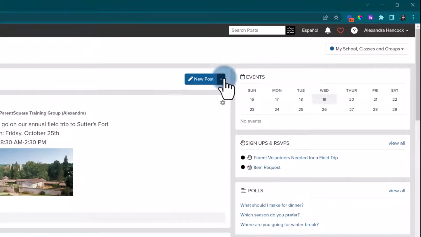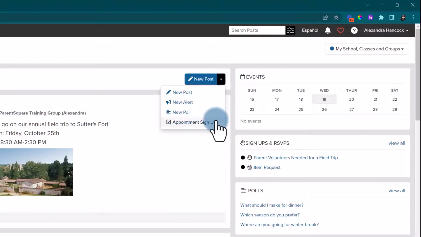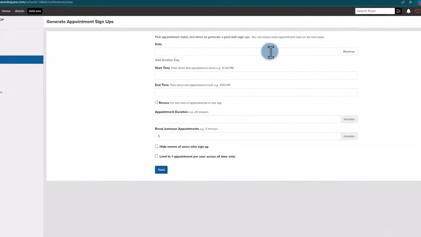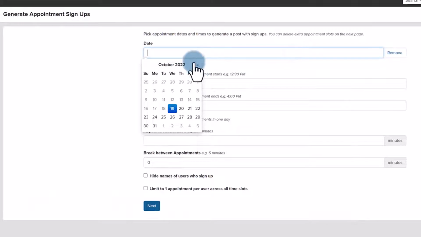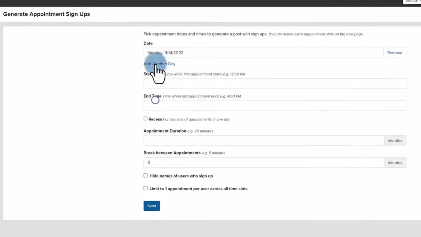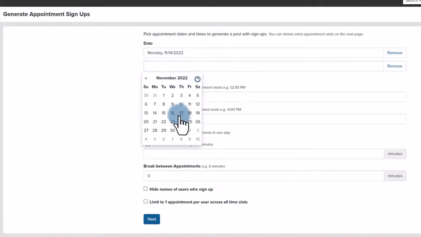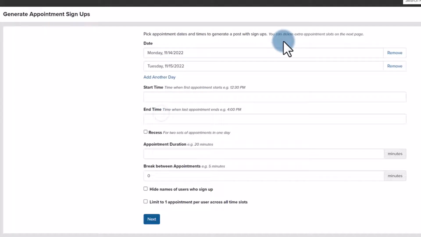I'm going to do that by clicking the drop-down next to New Post and clicking Appointment Signups. From here, I'll pick the first day of my parent-teacher conferences, and I can add additional dates if I would like to. Perhaps I'm doing them for 2 days on Monday and Tuesday. I can get both those days. Then I'll decide what time they start and what time they end.